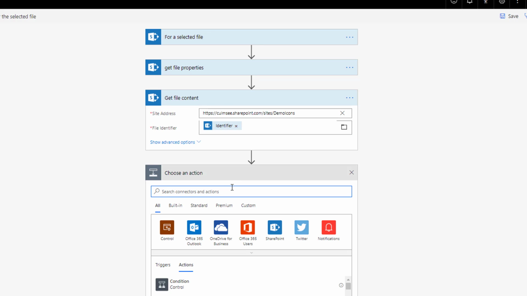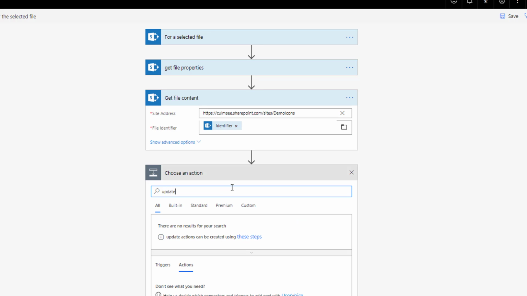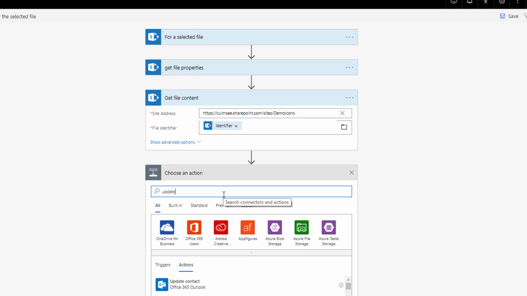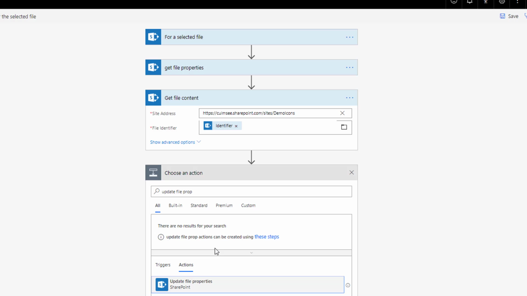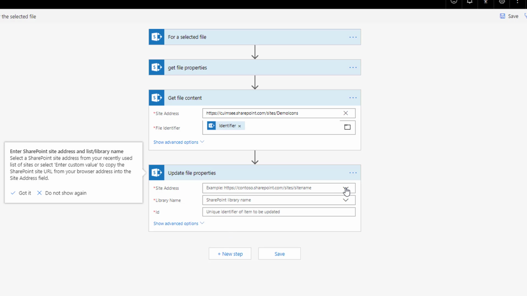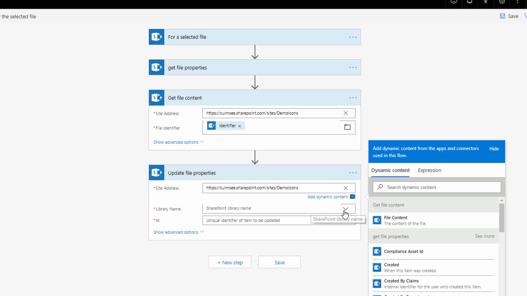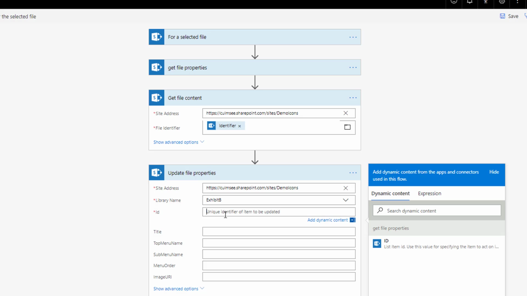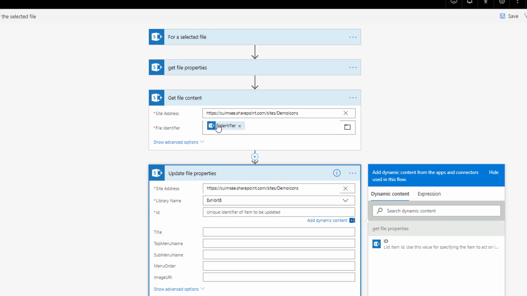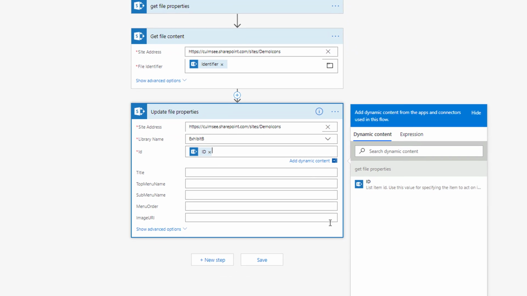Next, we are going to do a SharePoint action, update file properties. There's the SharePoint action update file properties. Once again, we put in our site address. We'll choose our library. For my case, it's Exhibit B. The identifier of the item to be updated. Again, I can use this ID out of get file properties, which is great.